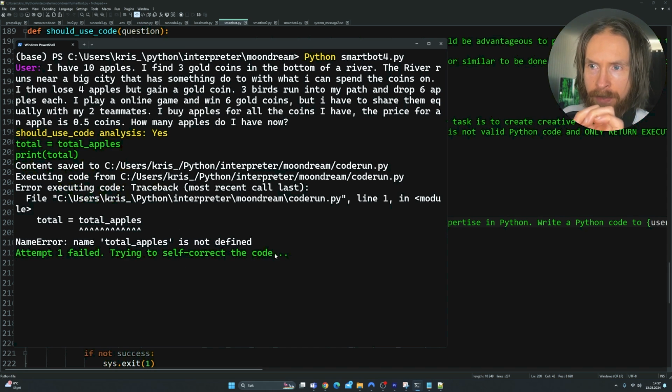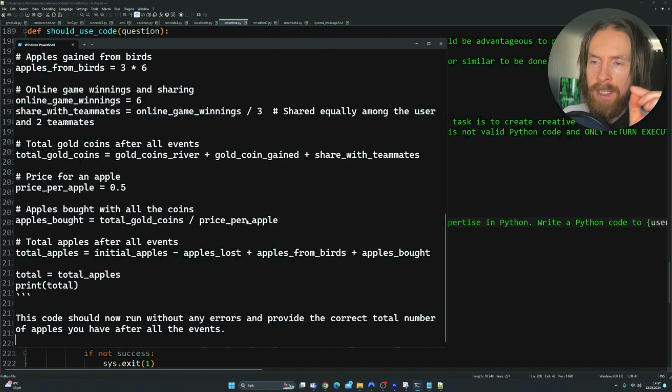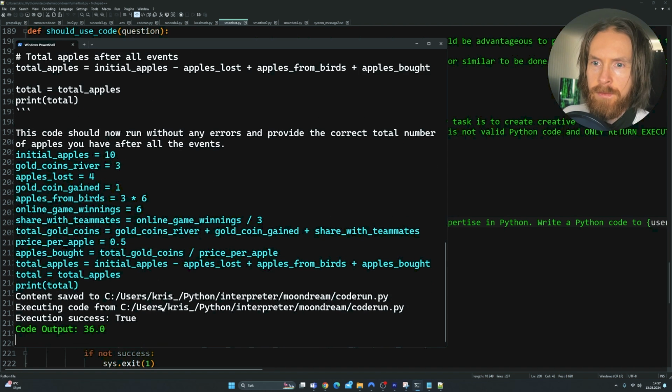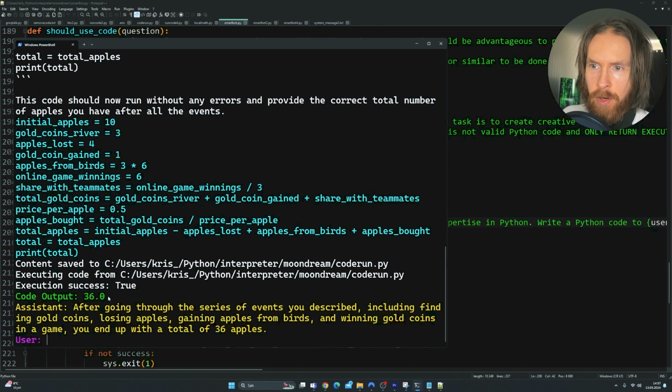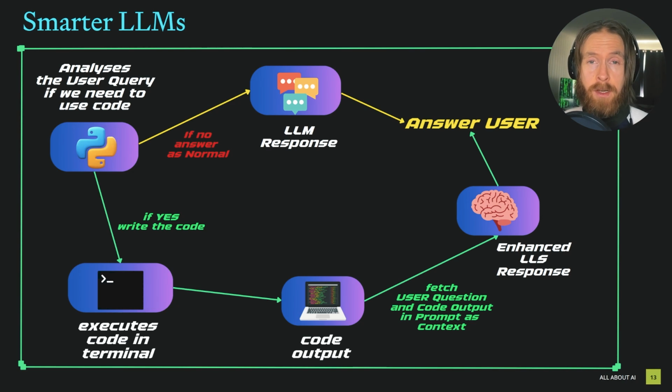Okay, so the first attempt didn't work. So let's see if it can self-correct here. Code output 36, perfect. After going through the series of events you describe, you end up with a total of 36 apples. Perfect. So today I'm just going to explain the logic behind the system.